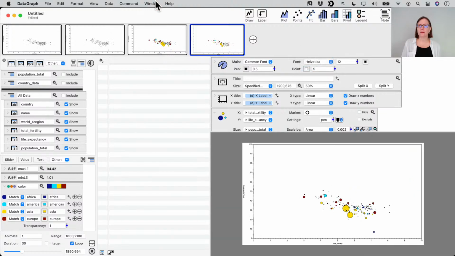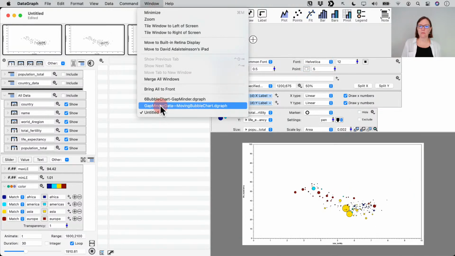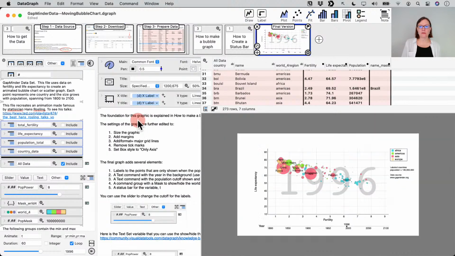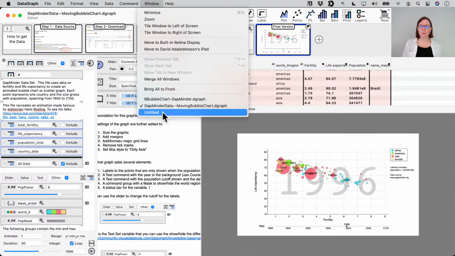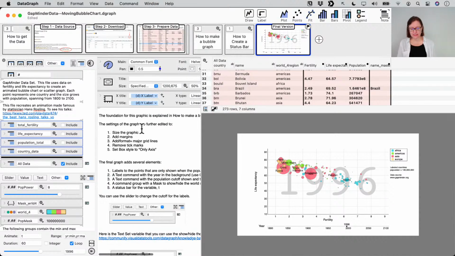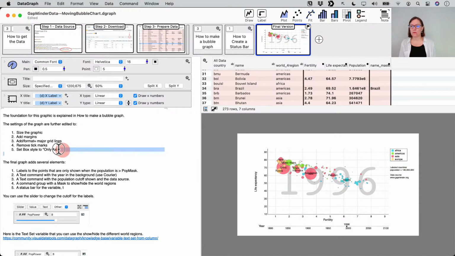Now, I don't know, in the example file I gave you, what size did I use? Yeah, that is what I did. So if we go back to here, I also made a list of all the things that I did. What did I do? I sized the graphic, so I just showed you that.